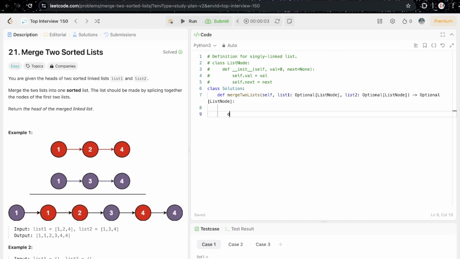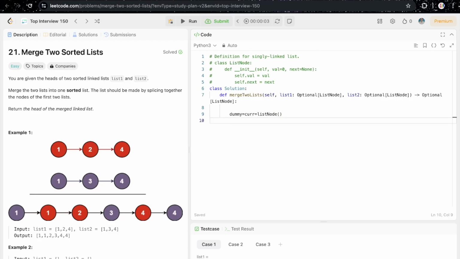Okay, so I will take one virtual pointer or dummy pointer, and one more which will represent the current node. So this will be a ListNode. I will initialize it with an initial ListNode, and its pointer is dummy or current. Okay, why I have taken two pointers, I will show.